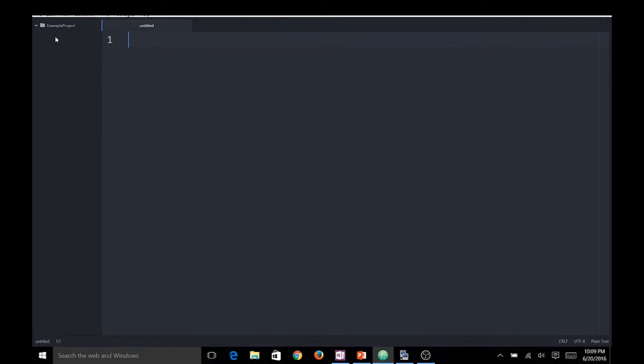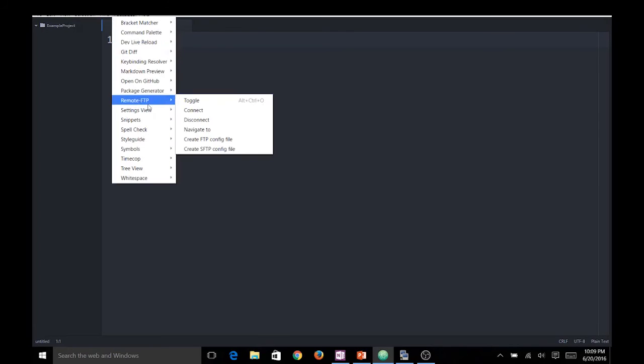Now by doing that, you'll see this new pane opened up, and it shows kind of like a tree view of all the folders and all the files in that folder. So obviously there's nothing there right now, but as I add more and more files, this would show them all here. All right, now that I've done that, I'm going to go into packages, remote FTP, and I'm going to create an SFTP config file.